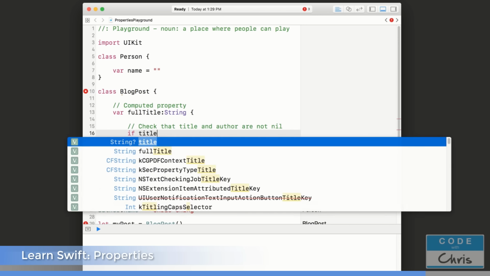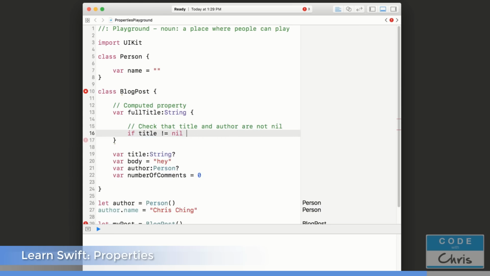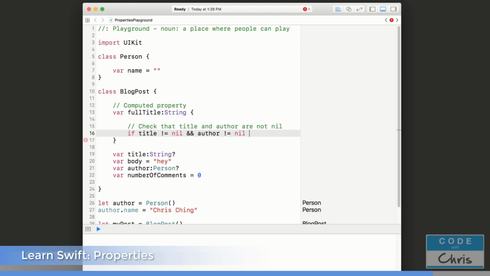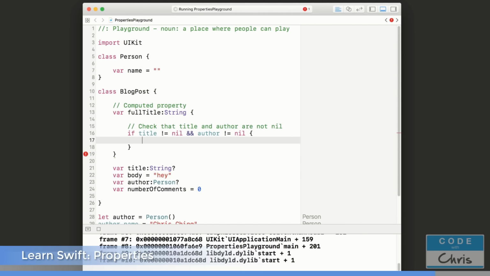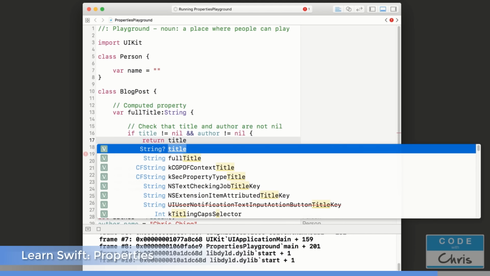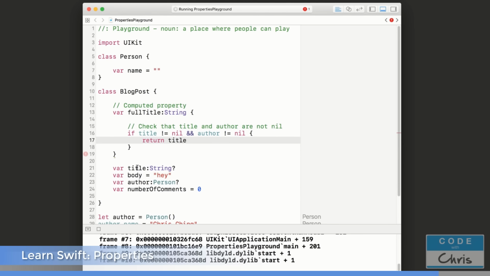So if title is not equal to nil, and that's the double ampersand, which represents an and condition. So if title is not nil and author is also not nil, both of these conditions have to be true, then I'm going to run this code inside. Then return title. And remember, because title is an optional string, that means I have to unwrap it to get the value inside. And I'm going to use the exclamation mark to force unwrap it.